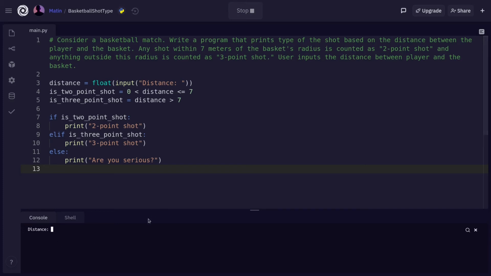There we go. It asks us for the distance. Let's say 5. Well, 5 is indeed a 2-point shot. When I input 8, it says 3-point shot, which is right as well. When I input -8, well, it will say, are you serious? Because, again, none of those cases are actually fulfilled. And since both of them are false, there is no way out of it.